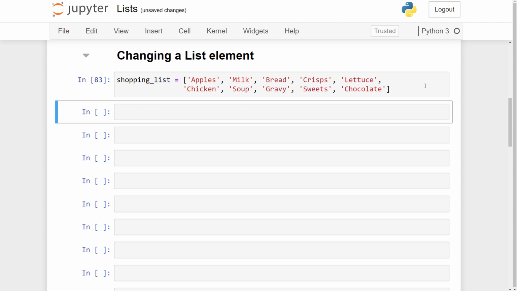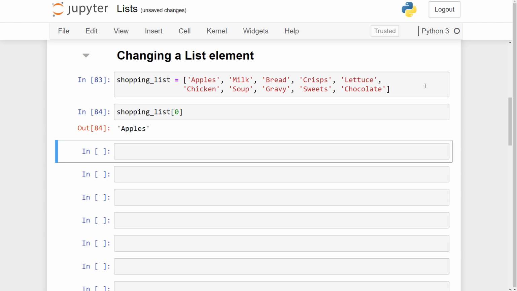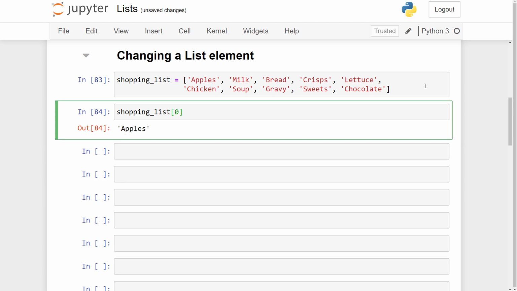Well, we've seen how we can extract this information. But just to recap, we would provide the list object. So in this example, I would type shopping_list, and then I can put square brackets. Inside these square brackets, we can put the index value of interest, so 0 in this case. This brings back apples.